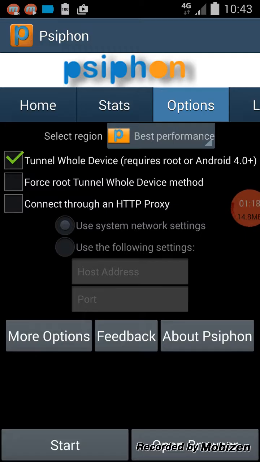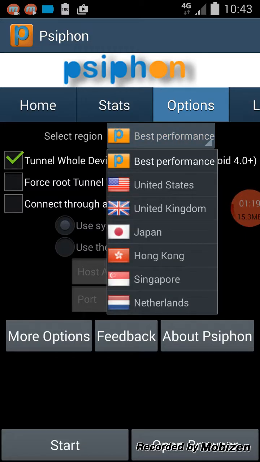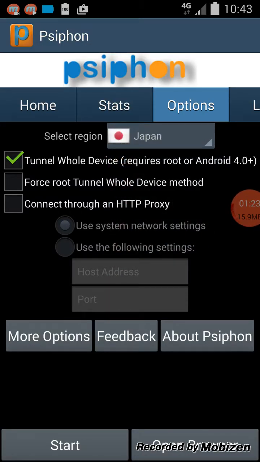Now hit best performance. And now hit Japan, because we're going to be using the Japanese store. That's where you get the best RPG games from, or MMOs, whatever they're called. Now hit start.